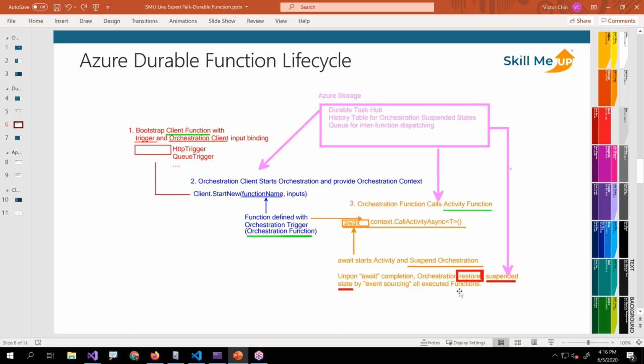So event sourcing is a concept that's applied to Azure Durable Functions in order for the function to persist on one host and rehydrate on another.